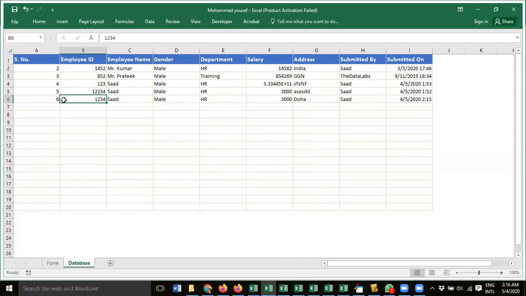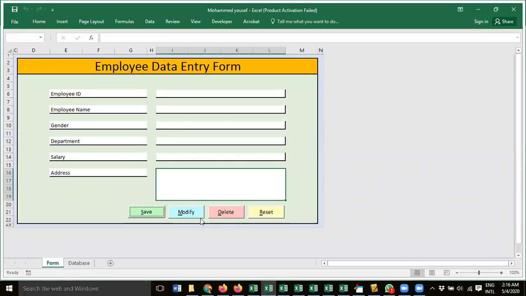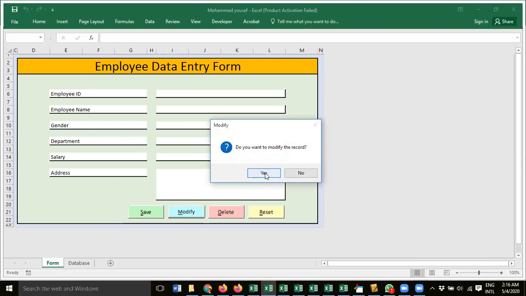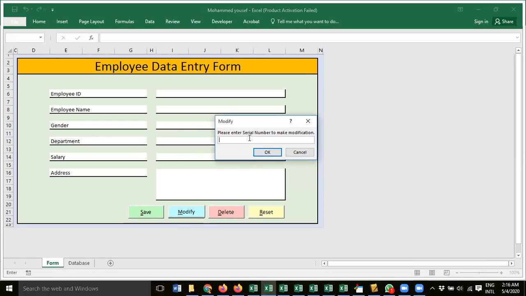Now the nice thing about this sheet is that I can modify data. The serial number over here is 6, so I want to check. I go to the form. I want to modify the data of the 6. Maybe I made some mistakes, and I just click on modify. Do you want to modify or not? Yes. Now give me the serial number. Which one do you want to modify? I just click on 6 and I press OK.